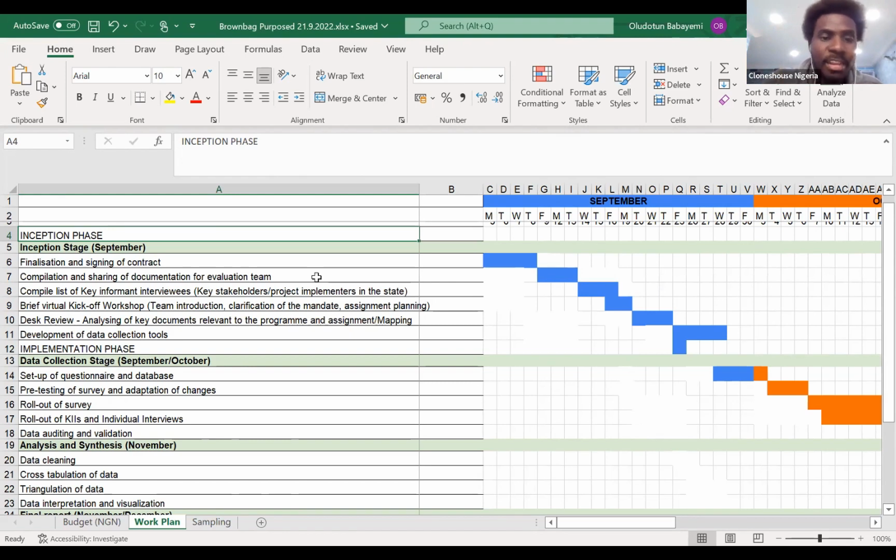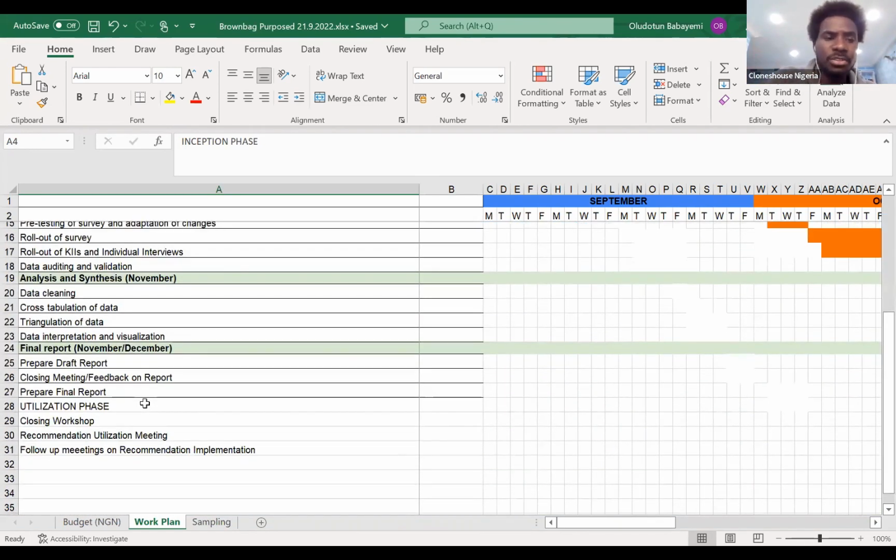Then you have the implementation phase, where you roll out your surveys, your key informant interview guides, and a whole lot of instruments that you want to use to collect the information. That's when you also do data analysis, data auditing, data validation, data cleaning, triangulation, draft report writing, final report writing. You also hold some key meetings with the commissioner during that phase as well. Then you have the utilization phase, where you have closing workshops and meetings in order for the recommendations to be used.